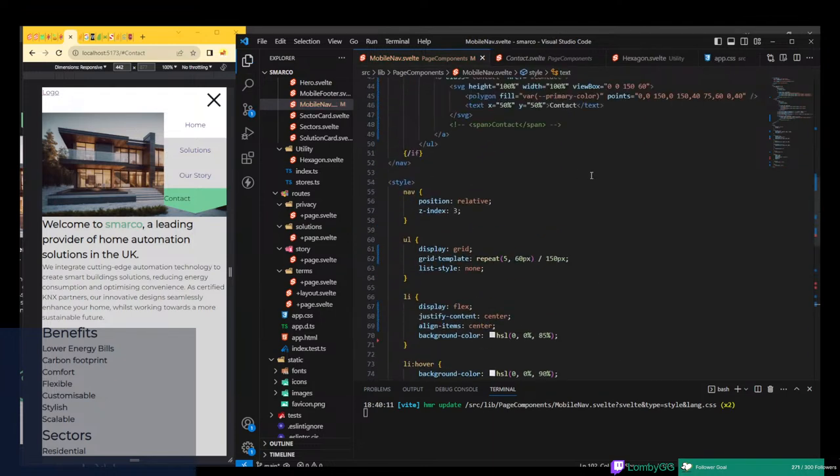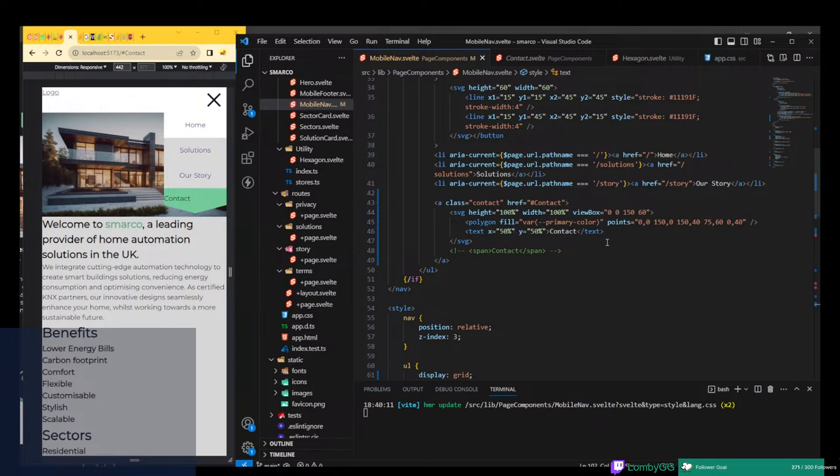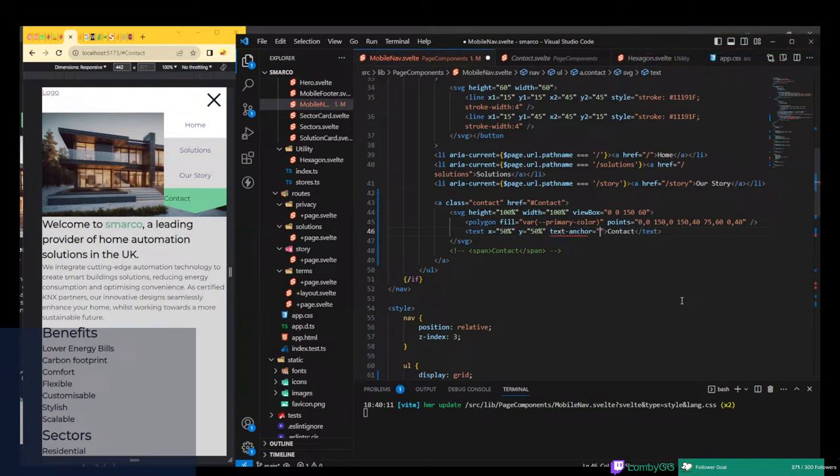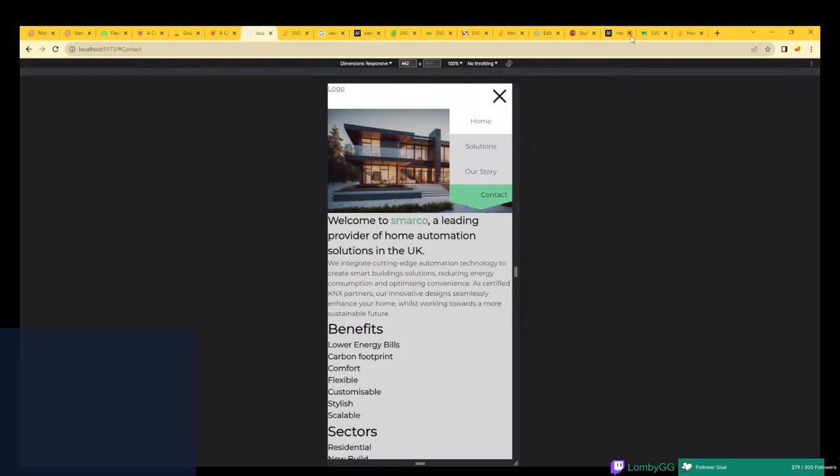Wait, we still need our X 50%. Oh, we have got it there. No, that doesn't seem to have taken then. So if we do text anchor here, center. That doesn't seem to have worked. What are we missing?